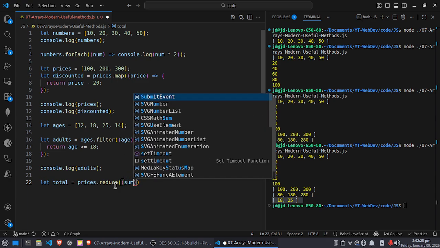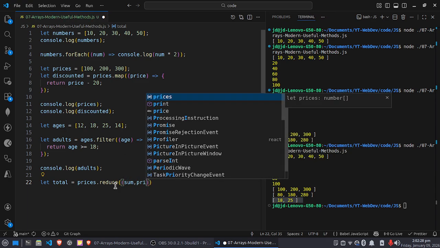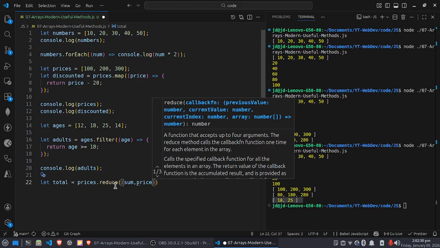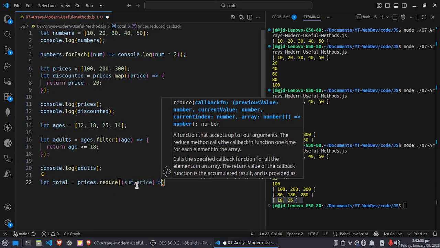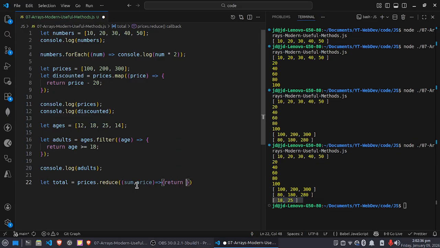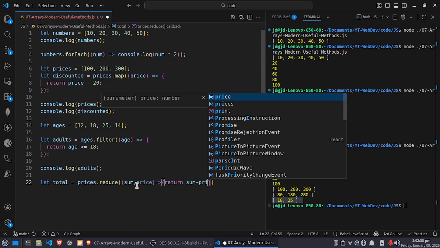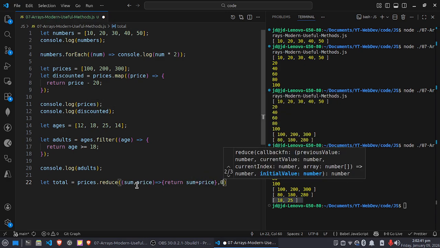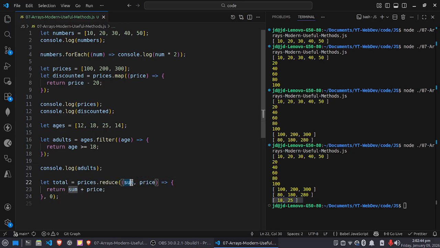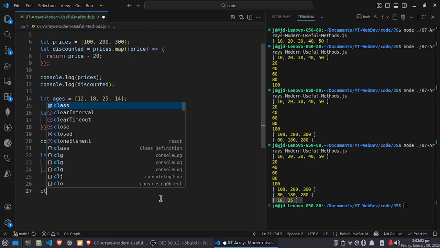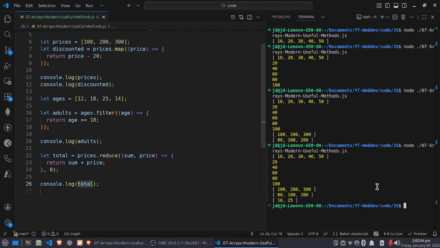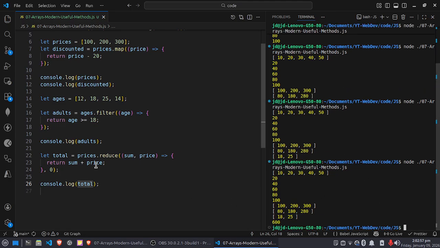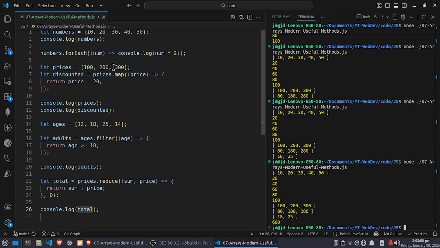Let total equal prices dot reduce. Here we take the initial value and our current value from this array, and give here return sum plus price, and in the last we have to give the initial value. This sum is an initial value here. Whatever we give here, 0, 5, 10, it takes that value. And let's console.log total. Yes, 600 is perfect for this: 200, 300 and 100, 600 as expected.